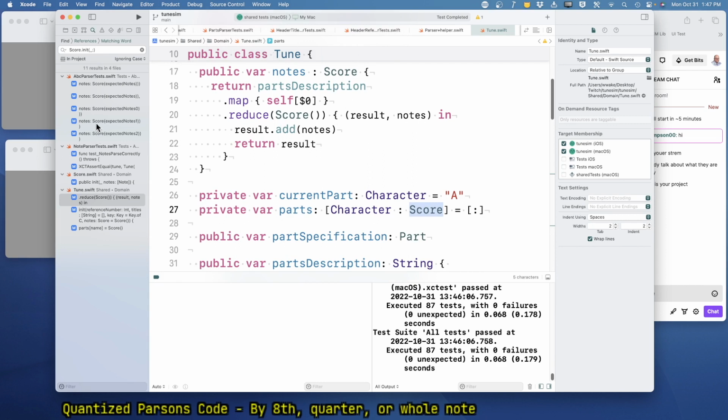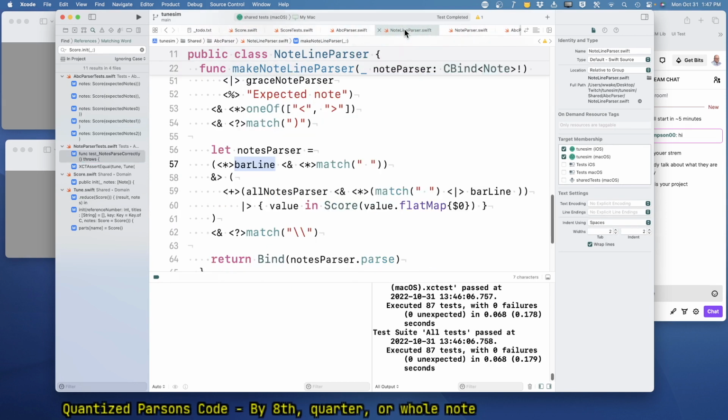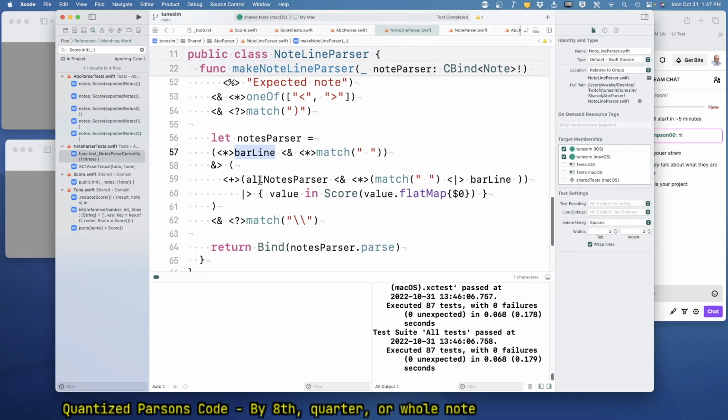Okay, but I think our note parser, where did that go to? Note line parser. Okay, right. So grace notes now handle correctly. They return notes. This thing returns an array of notes. Or we get bar lines. I guess I'm not getting how a bar line matches in with this thing.